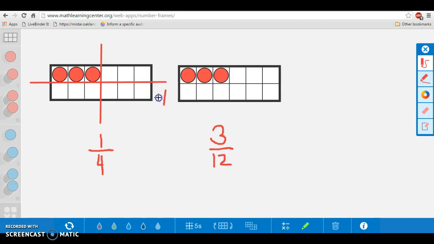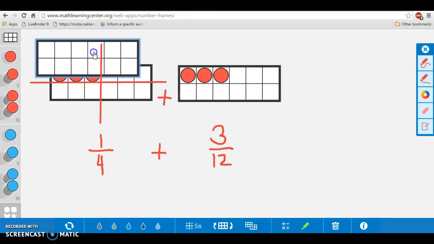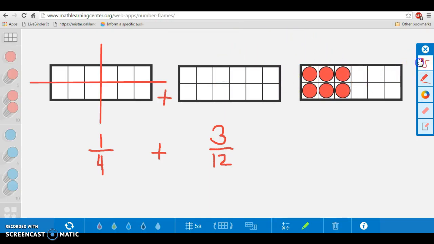Now to add 1/4 plus 3/12, I'm going to add a final frame to represent the total. Here I can take my 1/4, add my 3/12, for a total of 6/12.